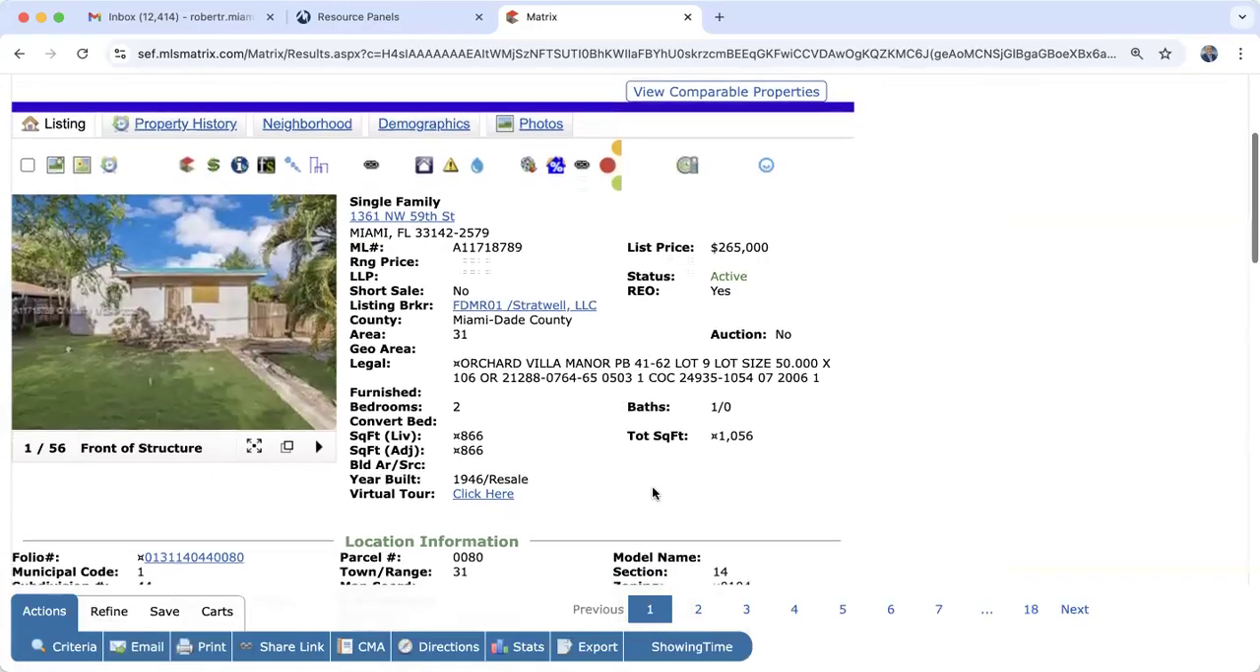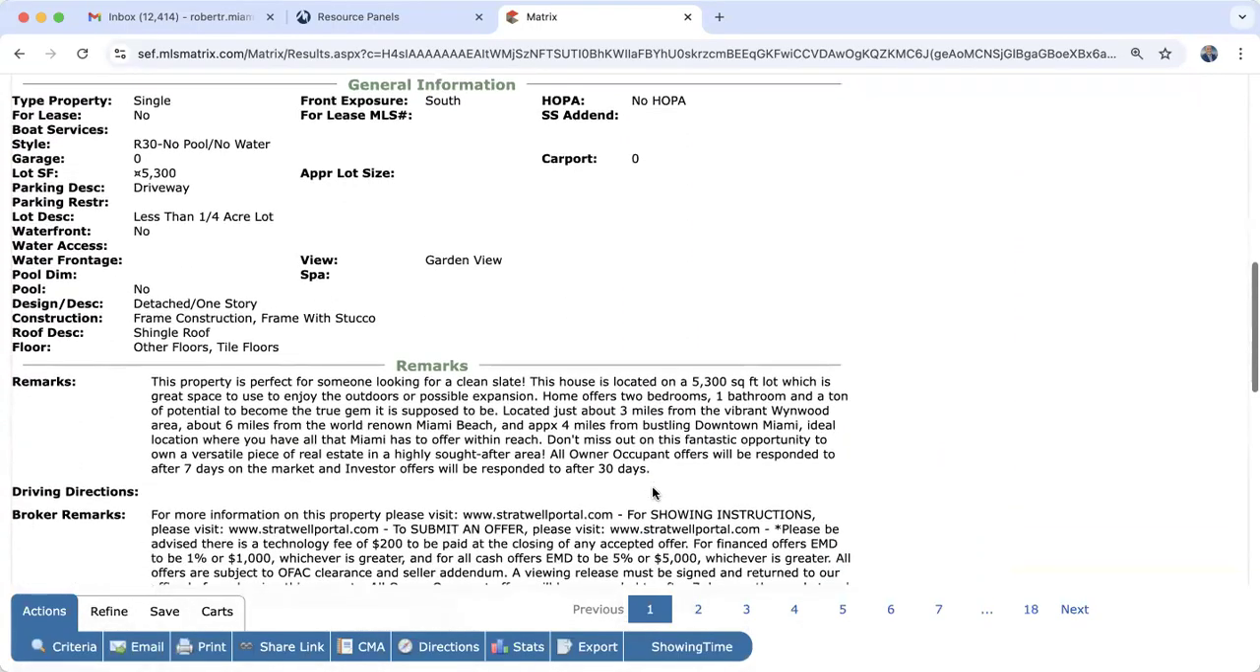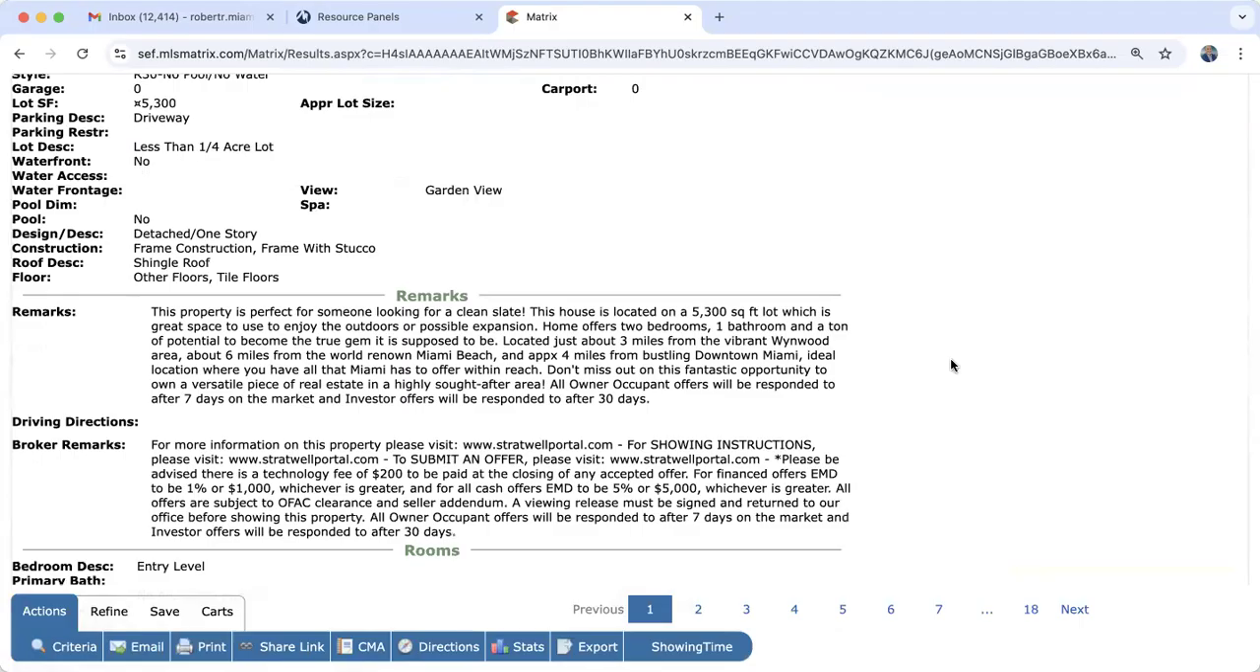All right, next step is to read the remarks, see what the realtor is telling you. It says this property is perfect for someone looking for a clean slate. This house is located on a 5,300 square foot lot. All right, anything else here?